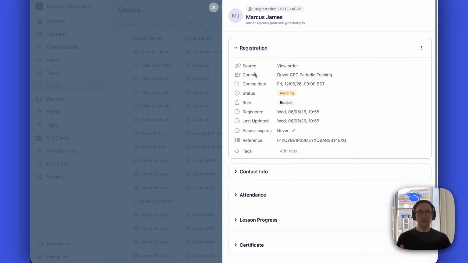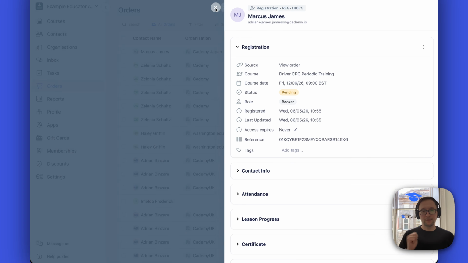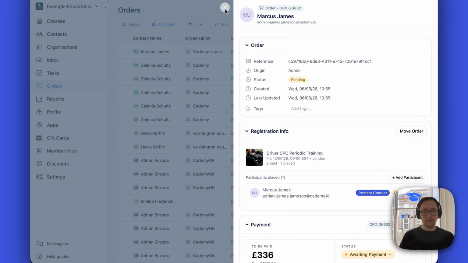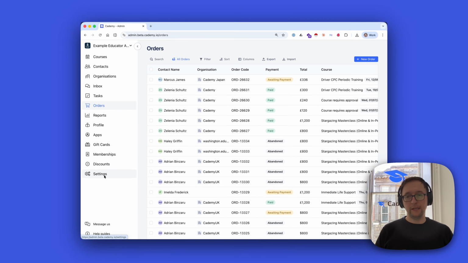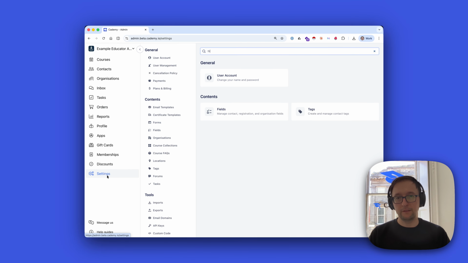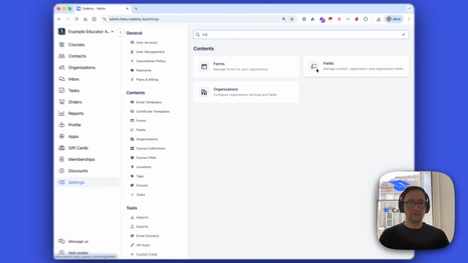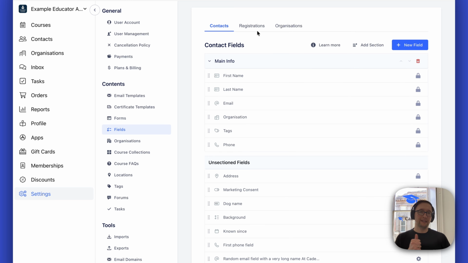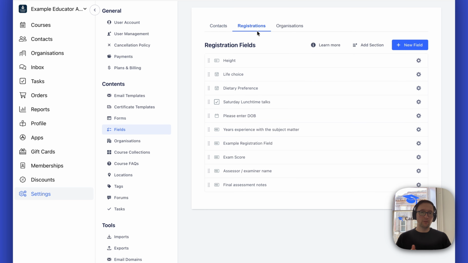Okay, this will make a little bit more sense in a second when I go into the actual course. But I want to stress that we have completely separated these concepts, the idea of an order and the registration, in order to allow you some extra use cases and functionality. So every single participation record in a course will be its own dedicated record in the system. And you can create dedicated fields that are going to be only related to that record.